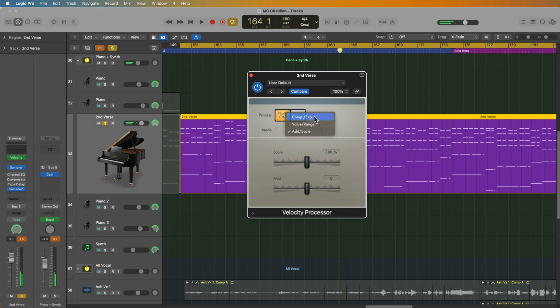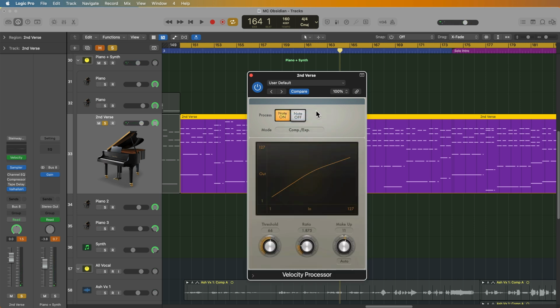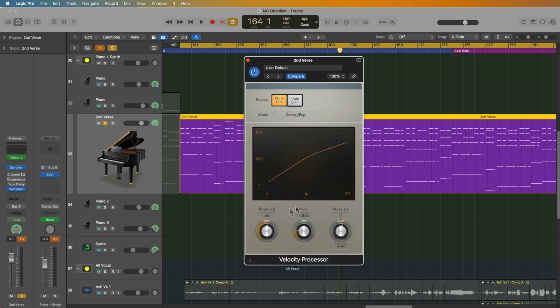Now, again, I typically find myself just using the velocity compressor because most of the time, at least with piano, I just find myself wanting to take velocities that are in the higher range, like over 100, and just scaling them down a bit while leaving the vast majority of the other velocities alone. So that's the Velocity Processor MIDI Effects plugin in Logic Pro.